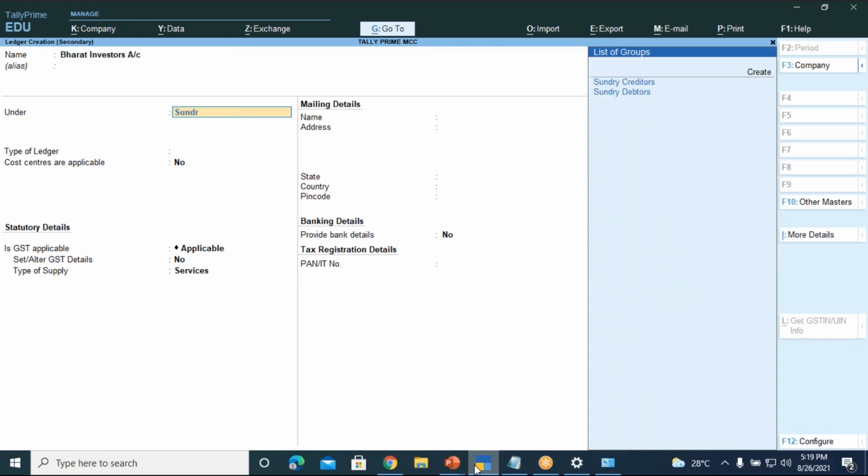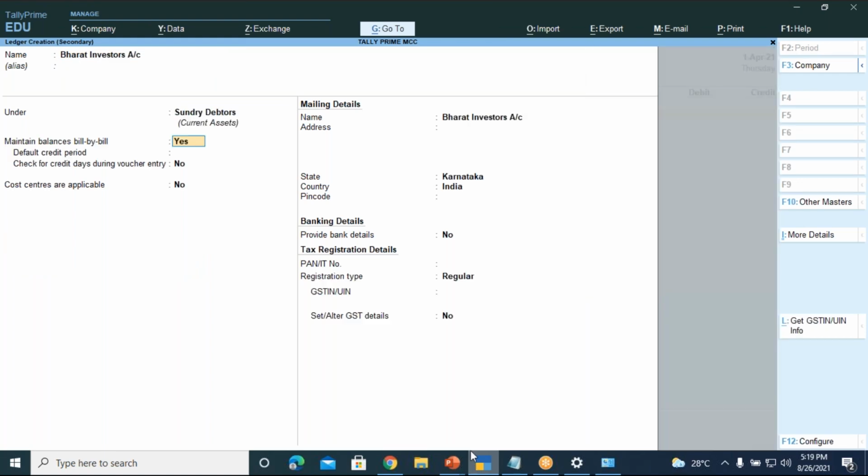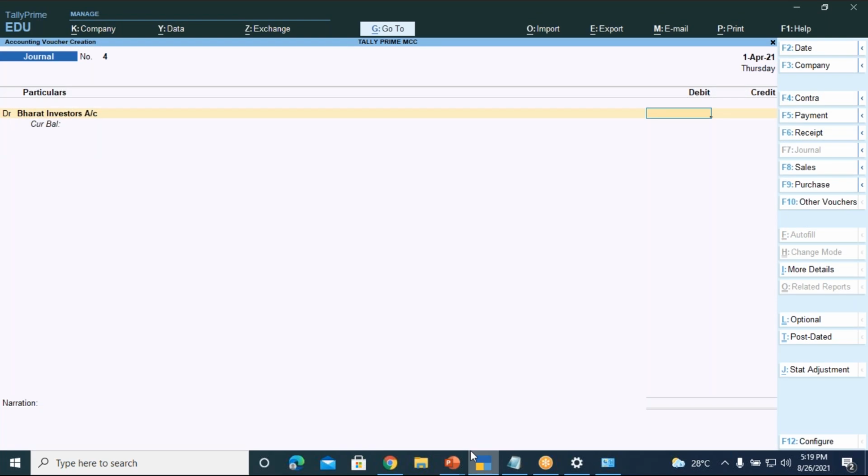Under sundry debtors. Please make sure maintain balances bill by bill is appearing in your ledger creation screen for Bharat Investors. Enter. Accept, yes. Now what is the total amount which has been billed for Bharat? It is 10,000 rupees. So type the amount as 10,000. Once you type the amount, press enter.